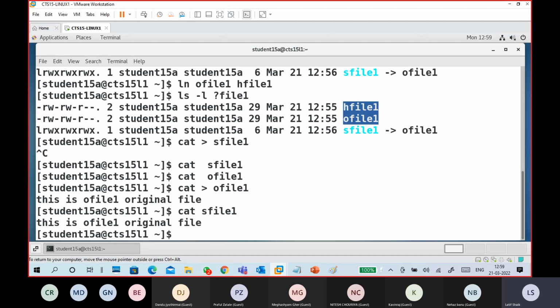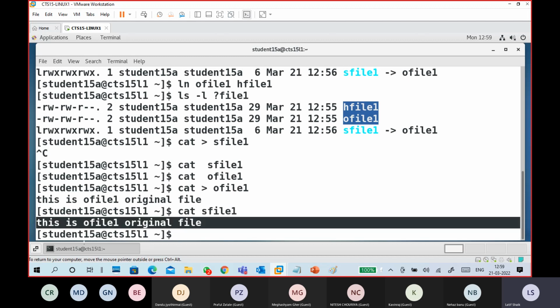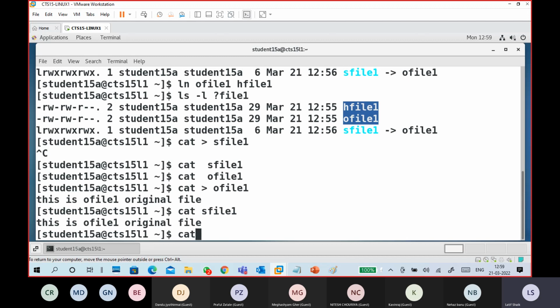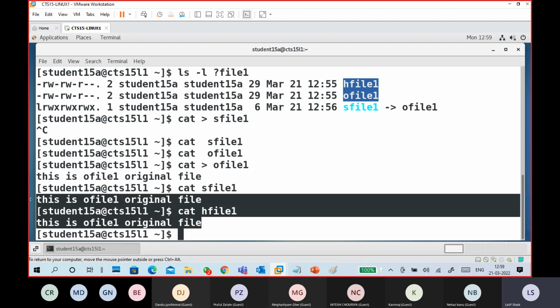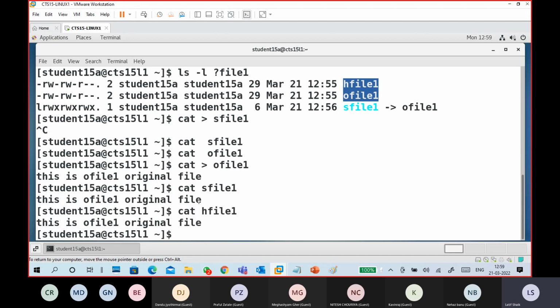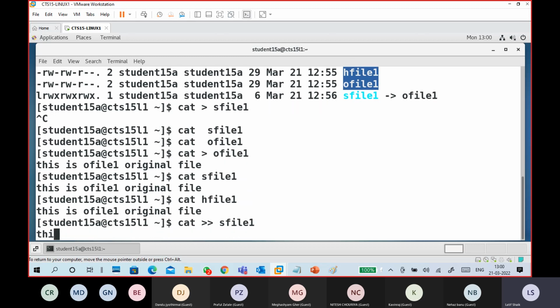So cat S file 1. When I put data in my O file 1 but look from the S file 1, the data is there. Okay. Now I'm trying to get the data from H file 1. Same data. Can you see? O file 1 data, H file 1 data, S file 1 data is the same. Now I'm adding some data, double greater, because appending is important. Otherwise, it will be replaced. So I'm adding a line here.